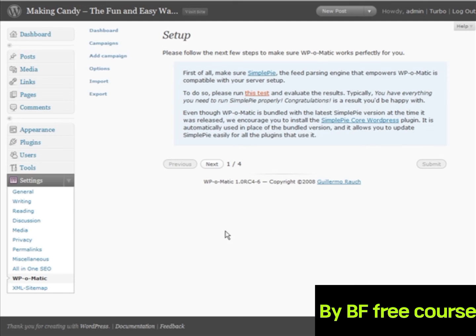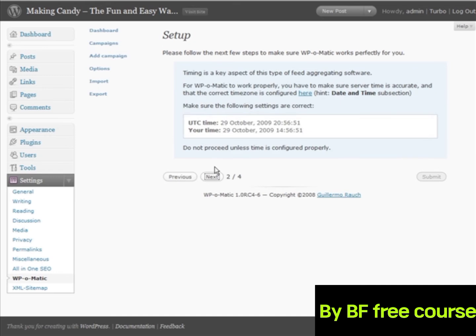Now, if you have a problem there, you'll probably have to change your server, or you can try and install it and see if it works. Most of the time, you're not going to have an issue. So let's click Next here. Here it's telling us about our time, this is the UTC time, and this is our local time. If our local time is correct, then we don't have to worry any further. So we can click Next.